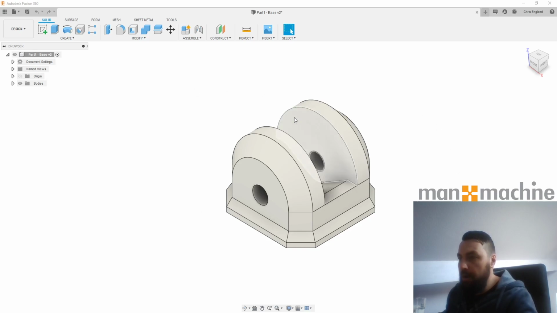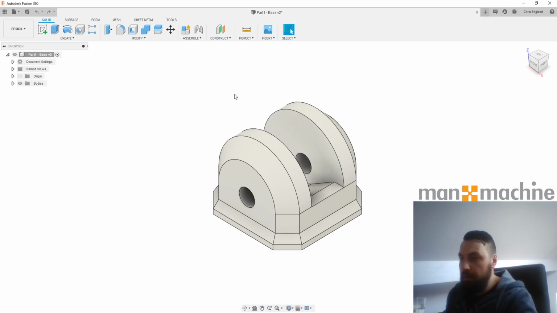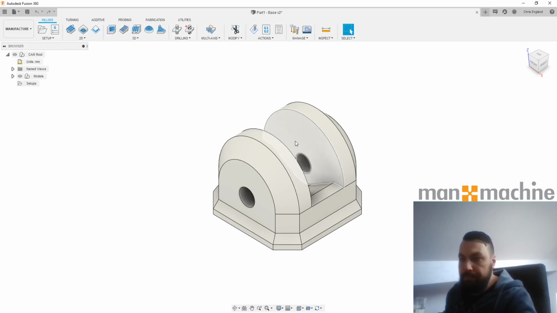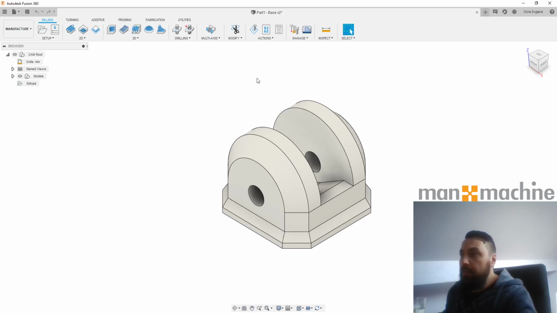So with a part in Fusion 360, whatever part we want to manufacture, we can jump over to the design drop-down and choose manufacture. In the manufacturing environment, we have the ability to set up tools, to set up our tooling strategies, to set up various components of the CAM cycle.